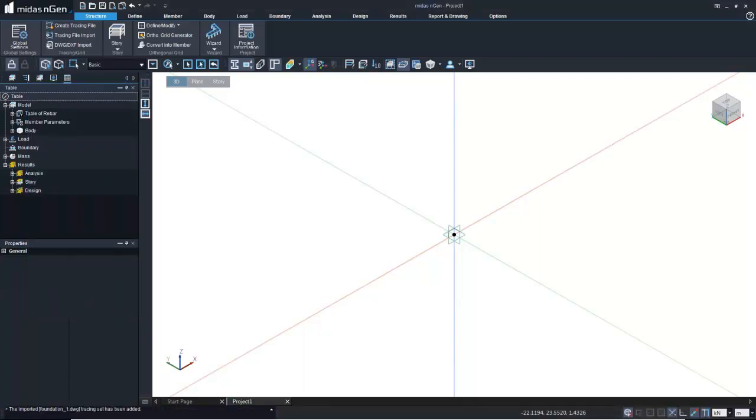So the tracing file has been imported. One more important part before I go ahead: the tracing file that you import in Midas Drawing shall have the version of 2007 or lesser. Alright, so that's what we'll take care of. And the tracing file which will be imported from Midas nGen shall be the one which is created from Midas Drawing. So that's the procedure we need to follow when it comes to Midas nGen tracing. Alright, so we are done over here with importing the tracing CAD file.